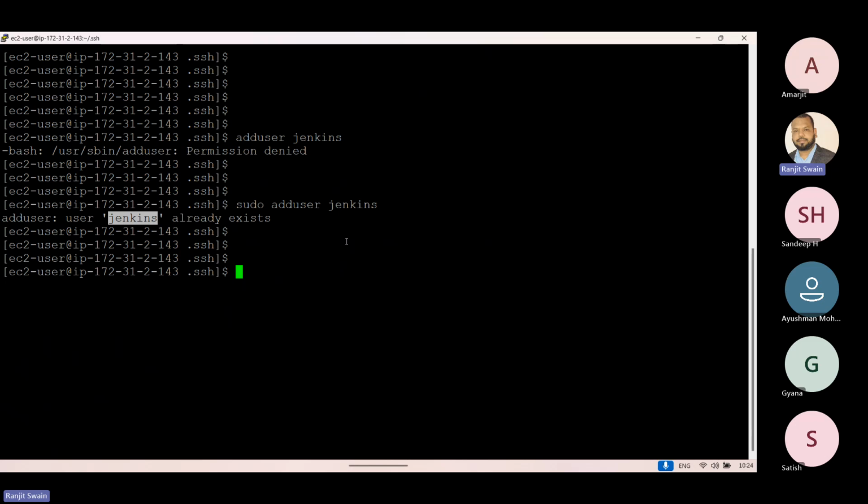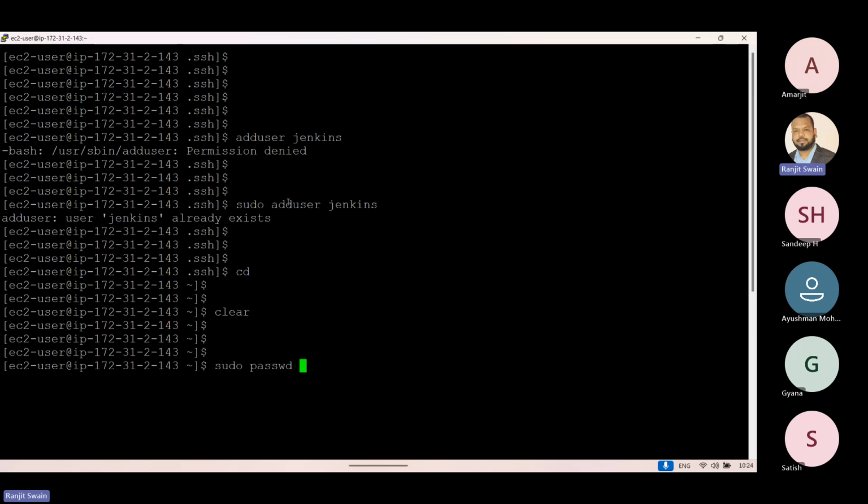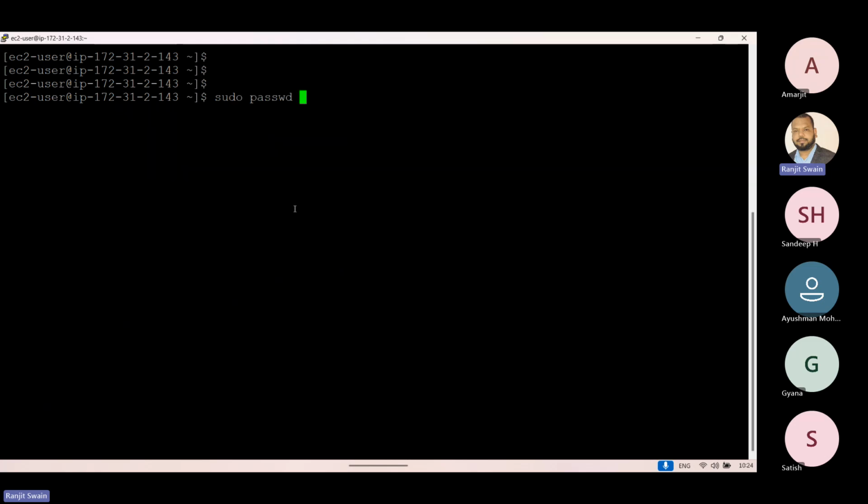So I can change the password. I can change the password by using sudo passwd. These are administrator commands in Linux. To create a user in Linux, you can use adduser. To change the password, you can use passwd and the username. Okay, new password.